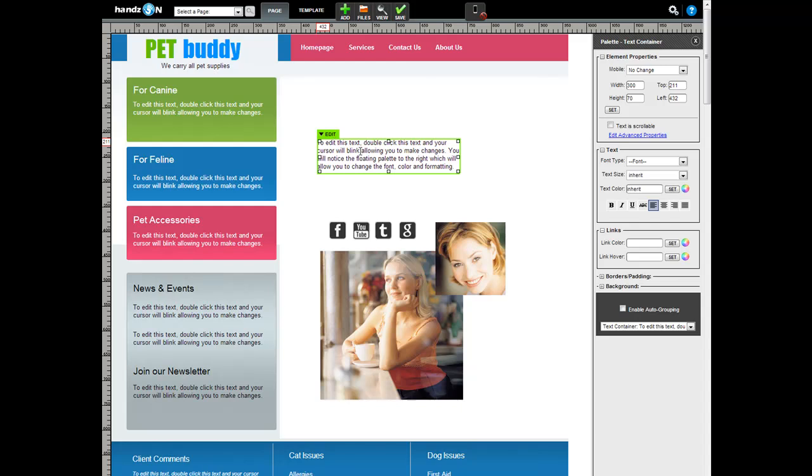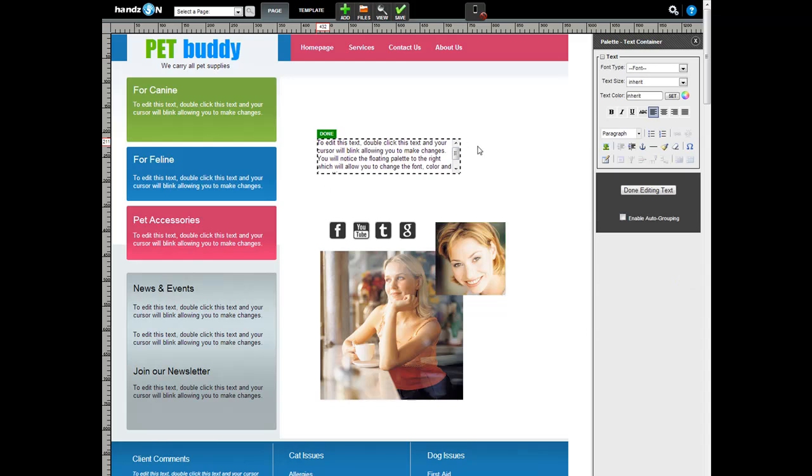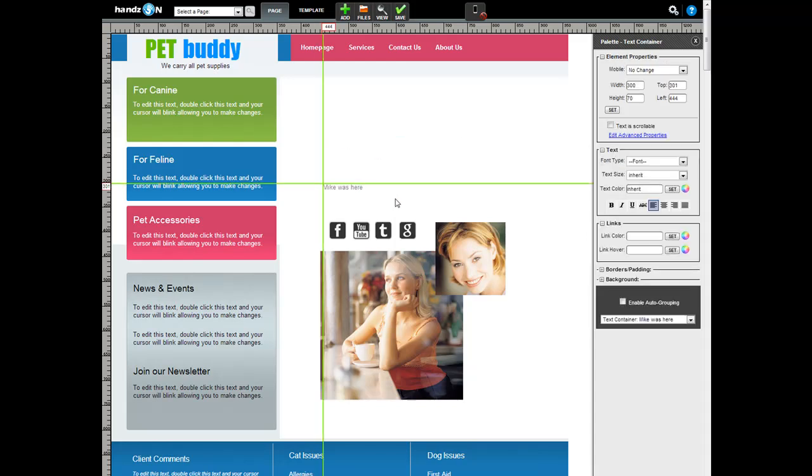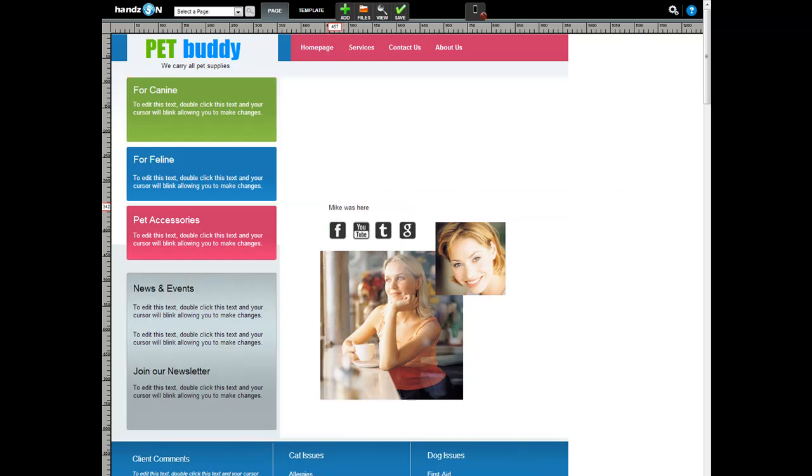To edit the text that's inside here, you can do it two ways. Click the drop down and go to Edit Text. You'll notice that dashes surround the text here, which allow you to double click and simply say, Mike was here. When you're finished, simply click Done. Move your text into place, reduce the box to the size that you'd like. There you go. Now let's do it another way.